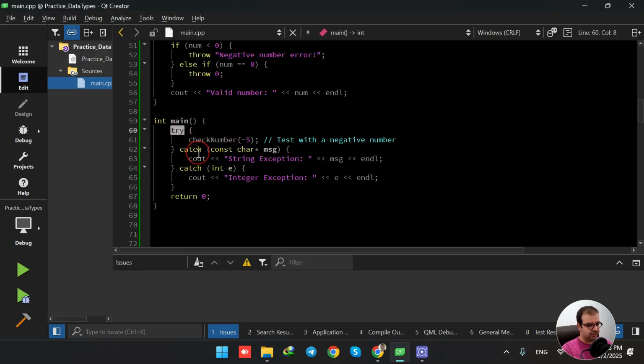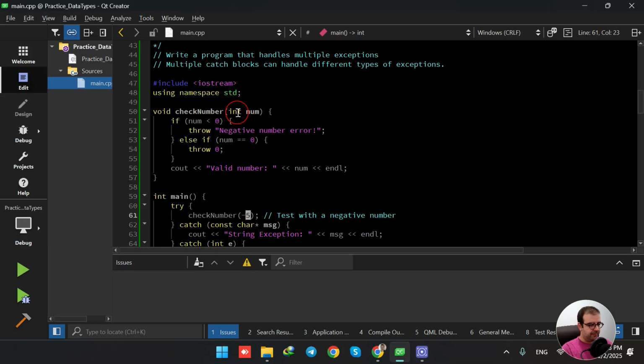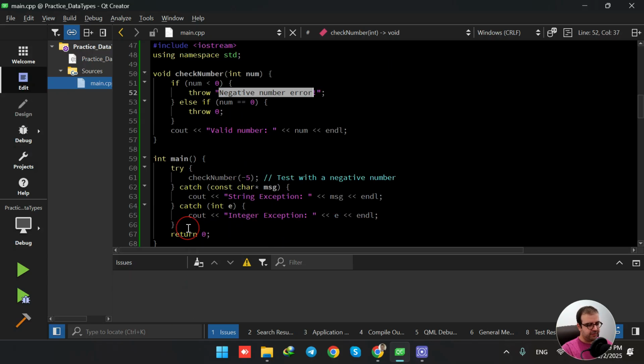In the int main function, I'm calling the function check number for the first time in a try block of code. I'm passing -5. It checks, okay, -5 is lower than 0. Yes, so it is throwing an exception, negative number error. After that, we have the catch block of code here, and it says string exception.